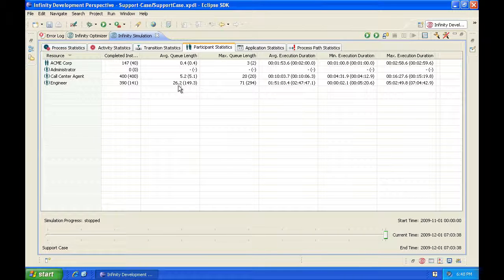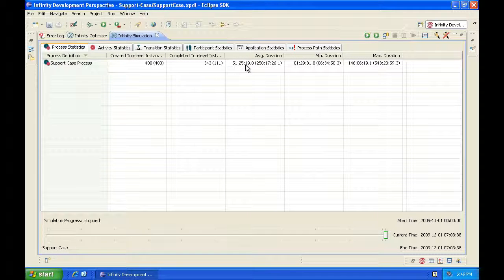And now we see that the average queue length went to 26 cases in the queue for an engineer, and 390 of the 400 cases that were presented to us could be completed. When we look at the process statistics, we see that the average duration now is 51 hours, the minimum duration is 1 hour, and the maximum duration is 146 hours. So roughly within a week, we can solve all the help desk calls that are thrown at us.